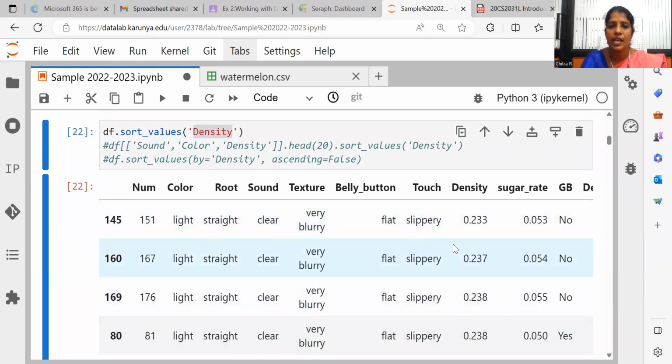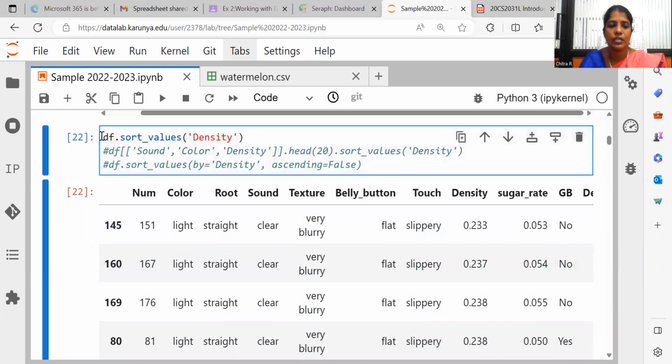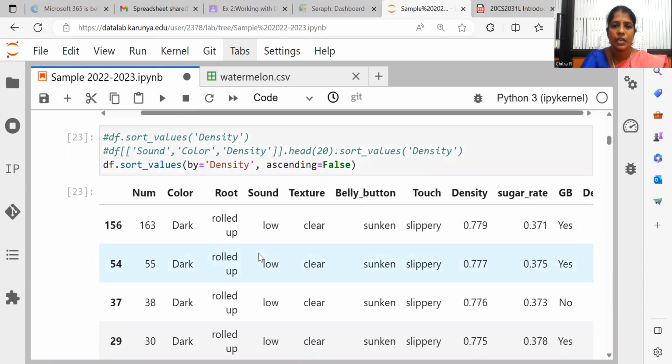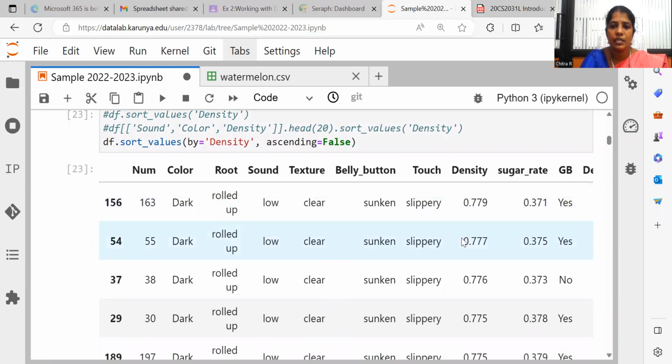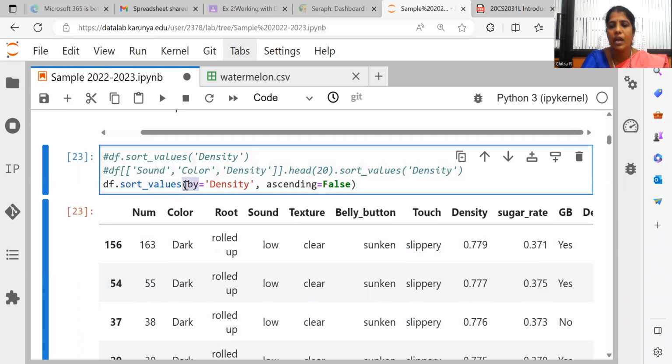0.233. It's arranged in ascending order. In the same manner, we can arrange it in descending order also. Suppose I want to sort this in descending order. Here I am executing this one. Now you see here the density is arranged in descending order. According to the descending order of the density, all other data are also sorted. The sort by can be given by using the keyword by, or it may be given directly without any keyword.